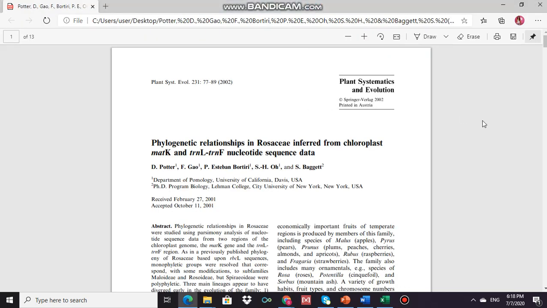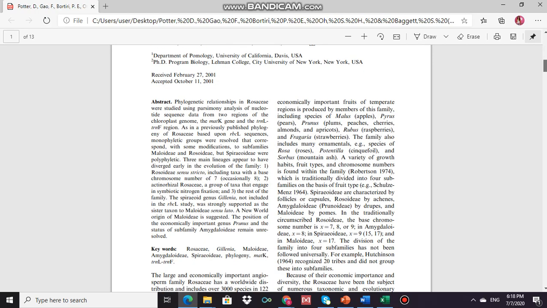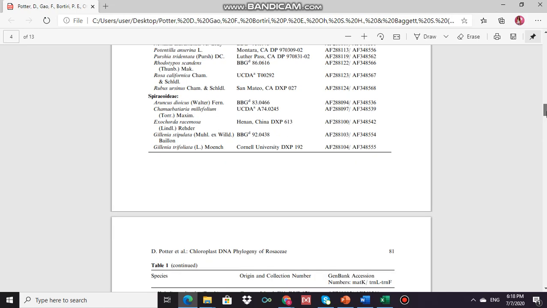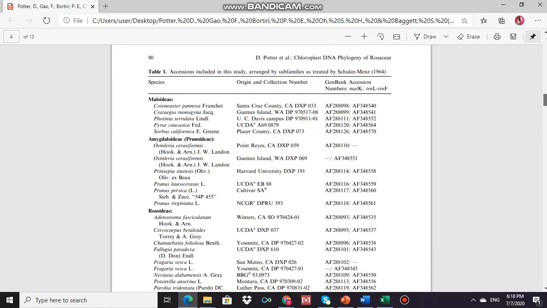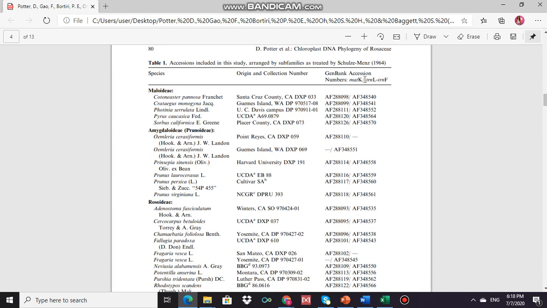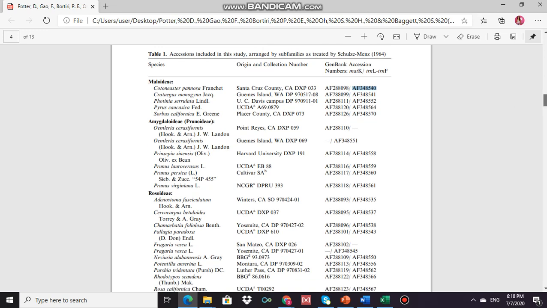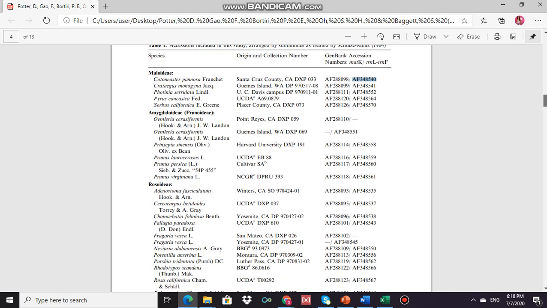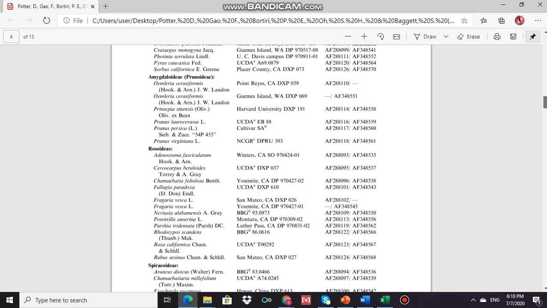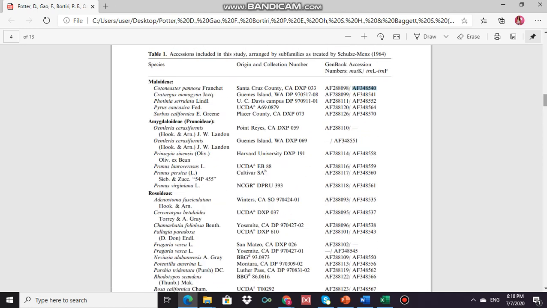This is an example of an article. Of course, it is from a different taxa, but it is also related to phylogenetic studies. Examples of articles will look something like this with GenBank accession numbers. This article has been using two different genes, therefore there's an accession number for both the genes. So we can take as many accession numbers as possible to conduct a phylogenetic study.